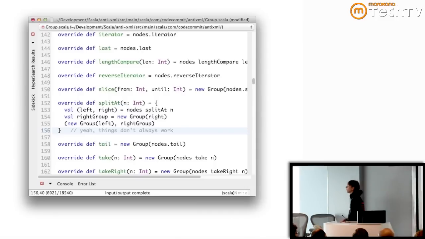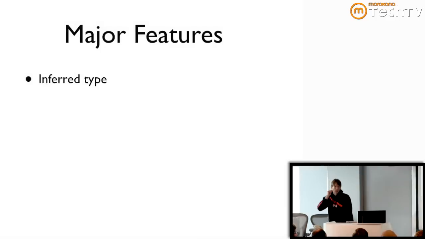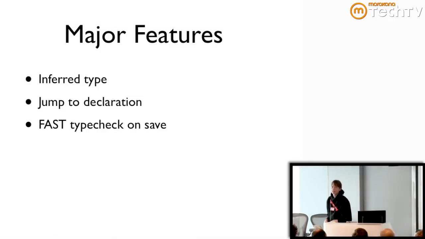So what sort of features are there in here altogether? Well, we already saw inferred type. We saw jump to declaration. We saw fast type checking on save. Really, really, really fast. And anecdote that I want to emphasize here. When I started working on ENSIME in JEdit, I had 2 features that I wanted to do. Okay?